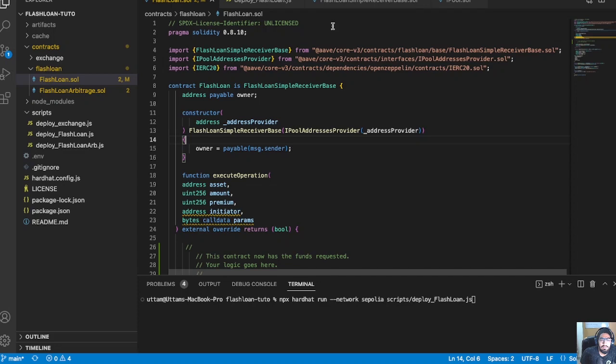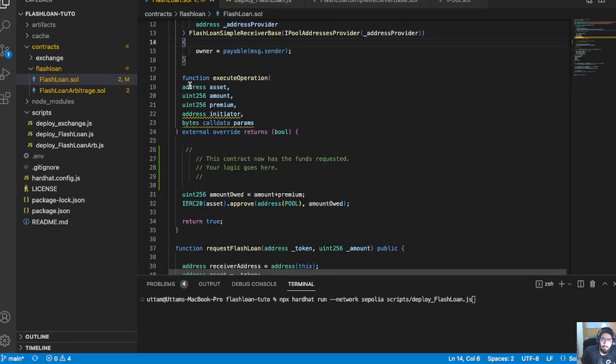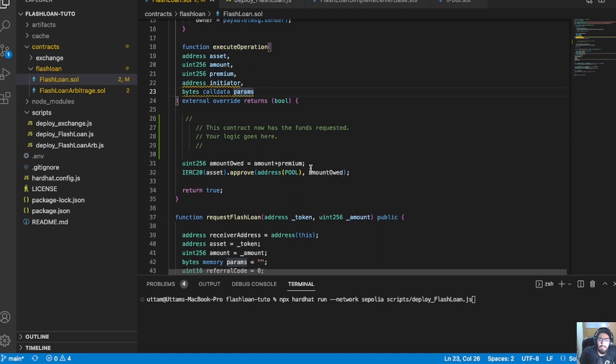Going back to where we were, there is the function executeOperation. We have already talked about the premium, the amount that we want to take, and the asset. This is the address of the asset, for example USDC. So there will be the address of USDC, or DAI, whatever you want to take. Cool. And then there is the amount owed, which will be the amount that you have taken plus the premium, that is the fees. And what we are not doing here is the contract logic. Here you have to implement the logic.